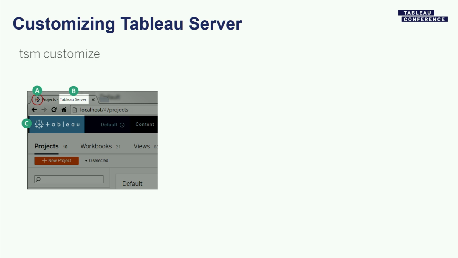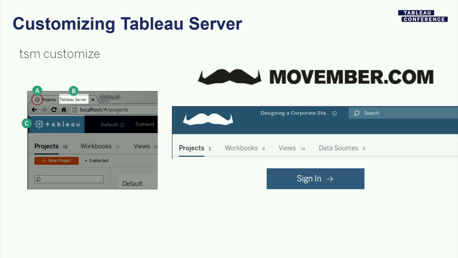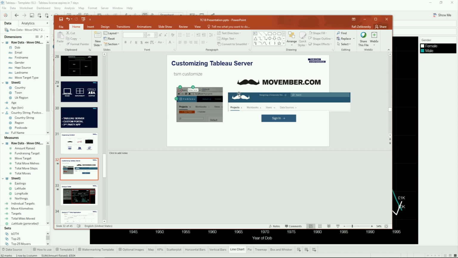Now, just because you're using the native interface doesn't mean that you're not able to add branding to the Tableau Server. So using TSM Customize, you're able to do things like change the name of the server, add logos. You can also change the sign-in logo from the front page so that when a user comes in, they know that they're already accessing Movember approved content. Let's have a look at what this could actually look like.